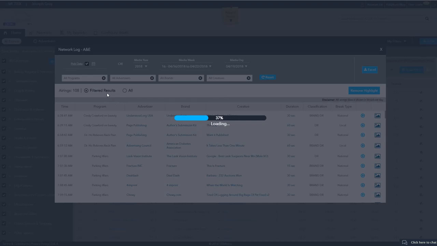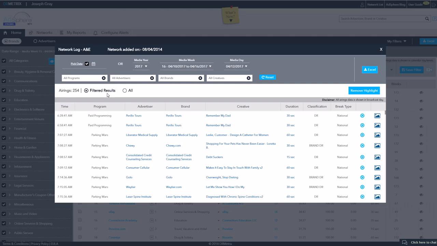Now, normally the network log view will respect whatever filters you set in the ranking system. So for example, if I set brand classification for 28.5-minute creative, and then I come to the log view, under now filtered results, I'll only see the paid programming. If I were to filter for, let's say, 300-second spots, 5-minute spots, and come to the network log view for a particular network, I'll only see the 5-minute airings.